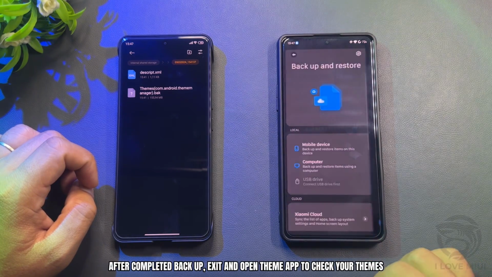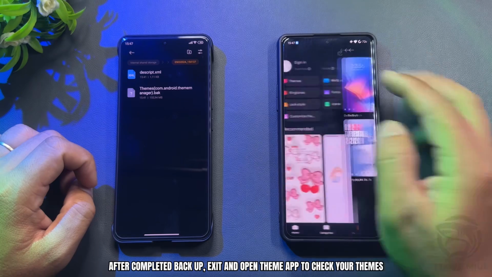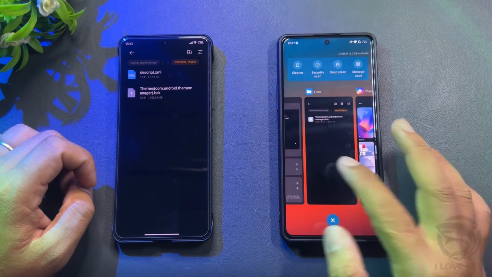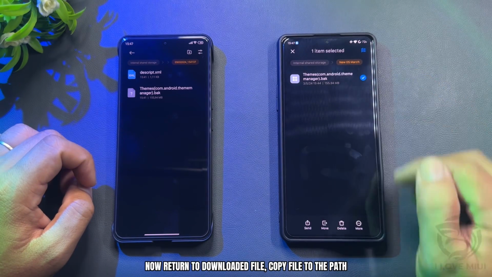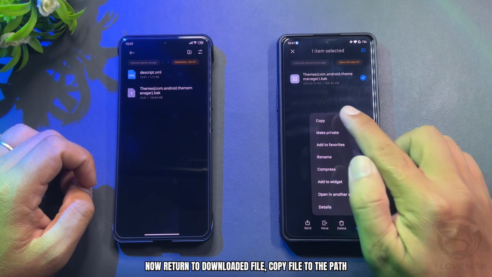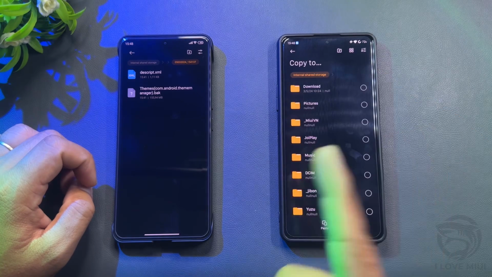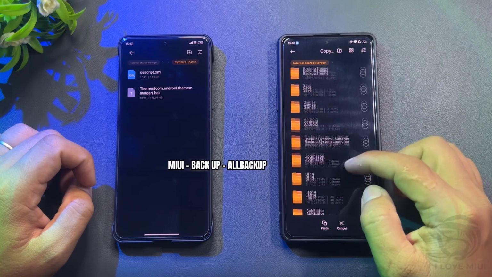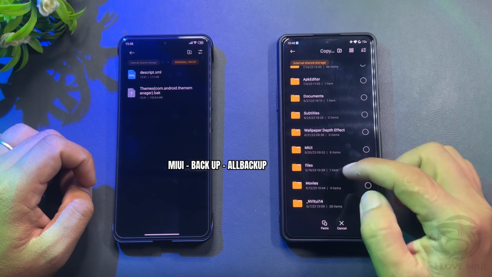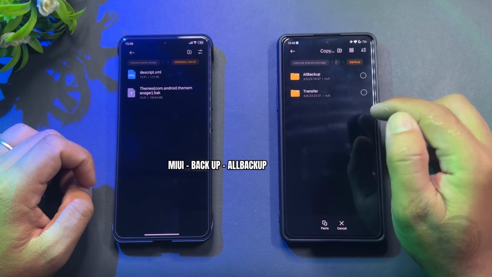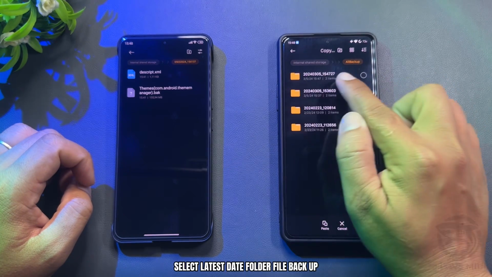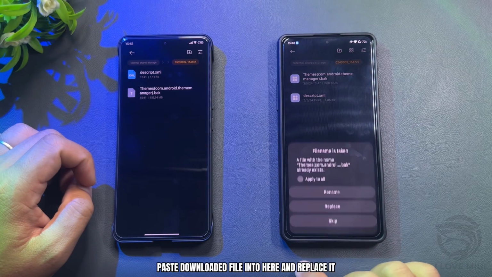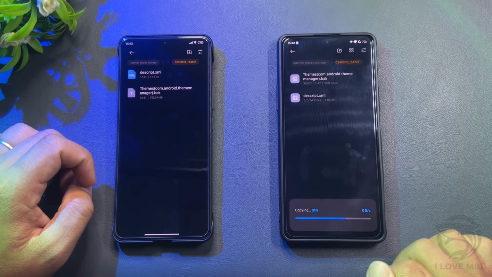After completed backup, exit and open Theme app to check your themes. Example, I have 5 themes here. Now return to downloaded file, copy file to the path. Select latest date folder file backup. Paste downloaded file into here and replace it.